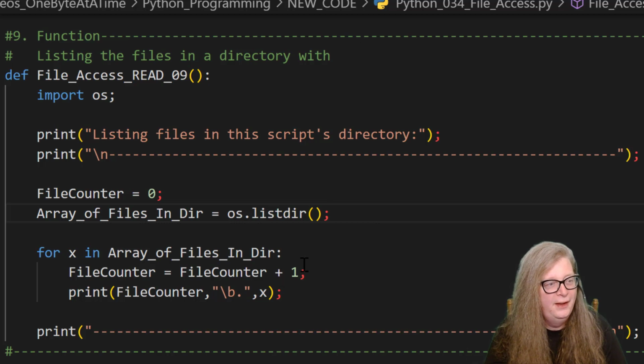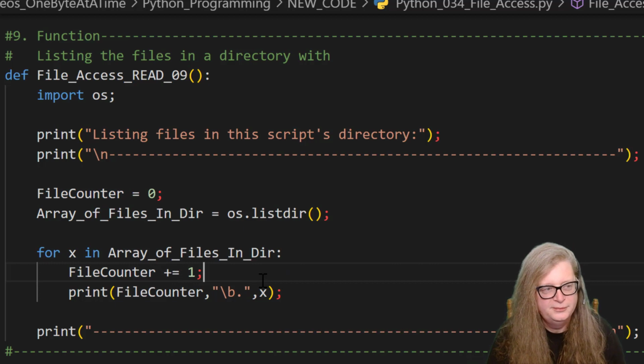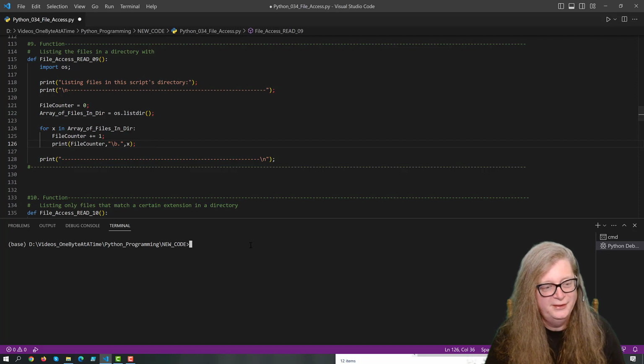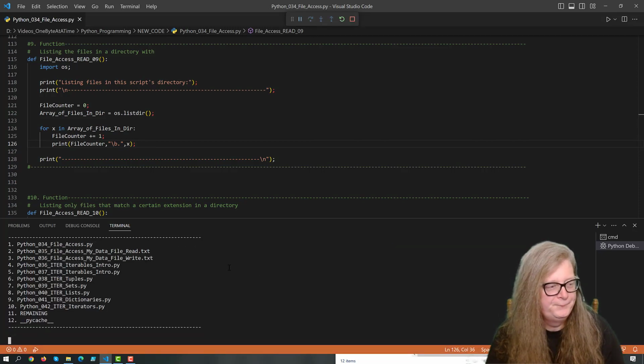So we want to do that, and basically we have a for loop, right? We're going to go through an array of all the files in the directory, and again, remember we can also do this if we want to. Just a shorthand method of doing that, but we add 1 to the file counter. And what are we going to do? We're just going to add that number and then a dot and then list the files. So let's run it. I'll hit F5 and I'll show you.